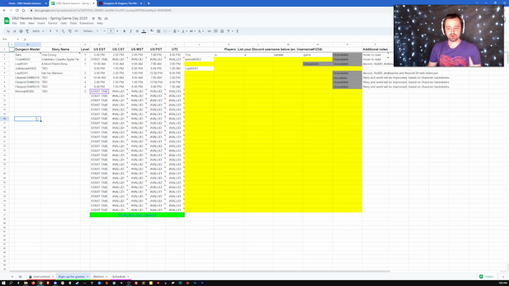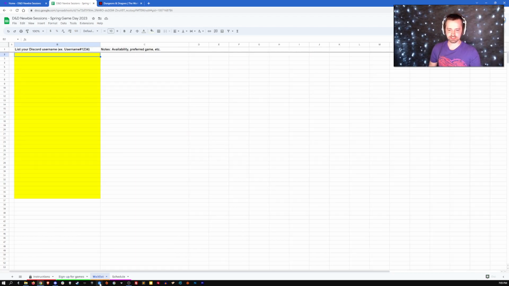Now, if you don't know what game to sign up for, or you're not 100% sure whether you can make it or what your availability is, there's also a waitlist tab, which is the orange one down here. It's kind of similar but more simplified. You can also paste your name in here, and this is the list of people that we come to first if there are open slots, last minute openings, and stuff like that.